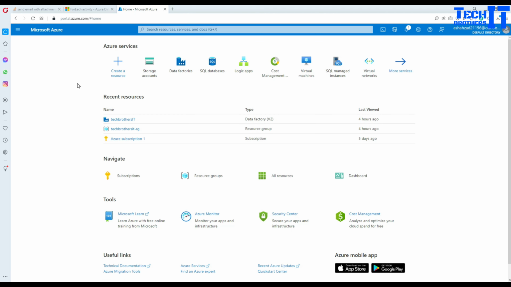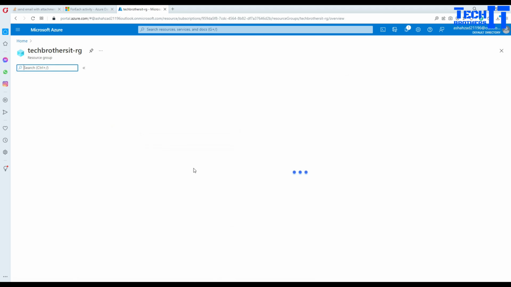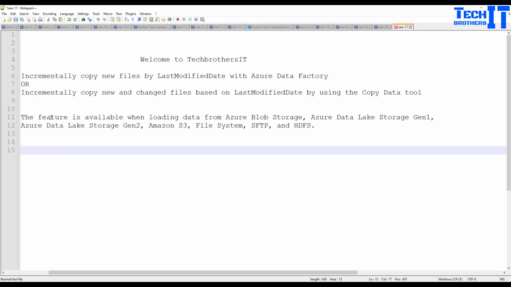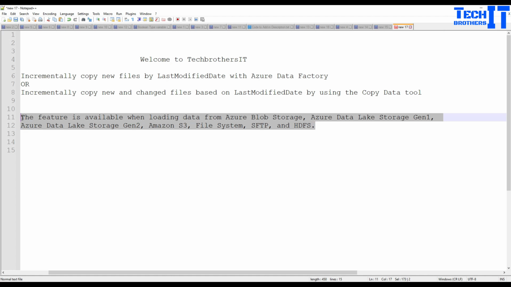Now, first of all, you need to go to the Azure portal, and then you need Azure Data Factory. But before we use Azure Data Factory, we need a container. If you see my notes right here, this feature is available when loading data from Azure Blob storage, Azure Data Lake Storage Gen1 or Gen2, Amazon S3, file system, SFTP, and HDFS. These are all the file storages where the files can be, and this feature can be used. So let's go ahead and take a look here.